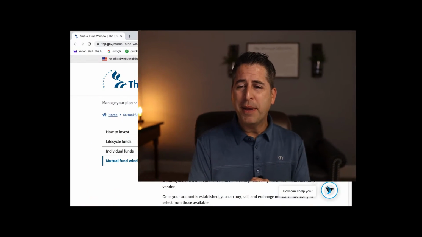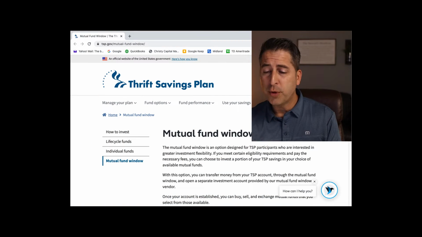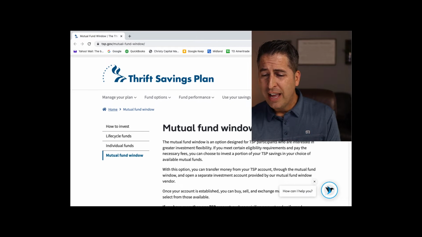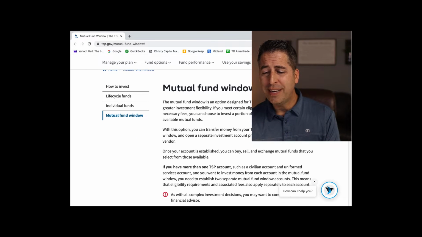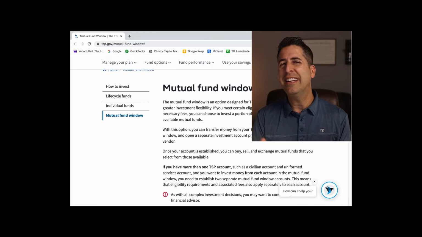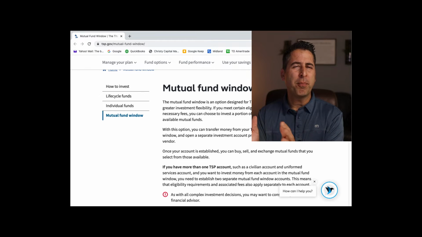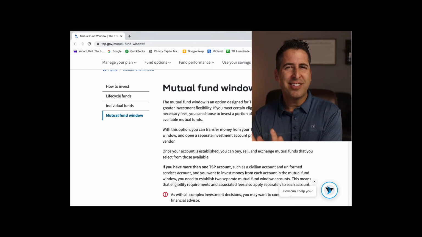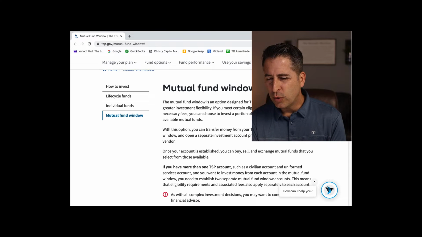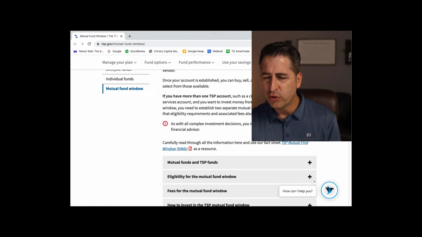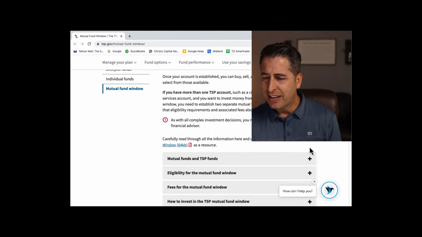So let's jump on over on the computer to the TSP page here where it's going over the mutual fund window. And so how the mutual fund window works, it's basically a separate account inside of your TSP account. So you just have the one TSP account, but inside of the account, it's like there's a brokerage account. It's separate, but it's inside of your TSP. So you still just have the one login and that sort of thing.